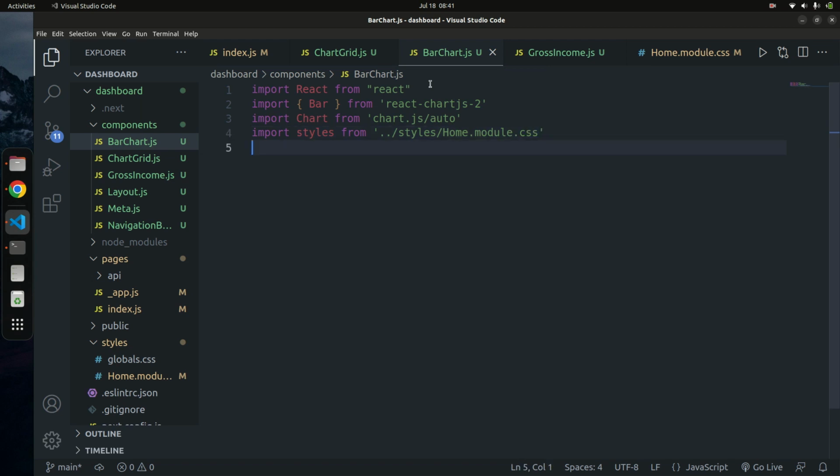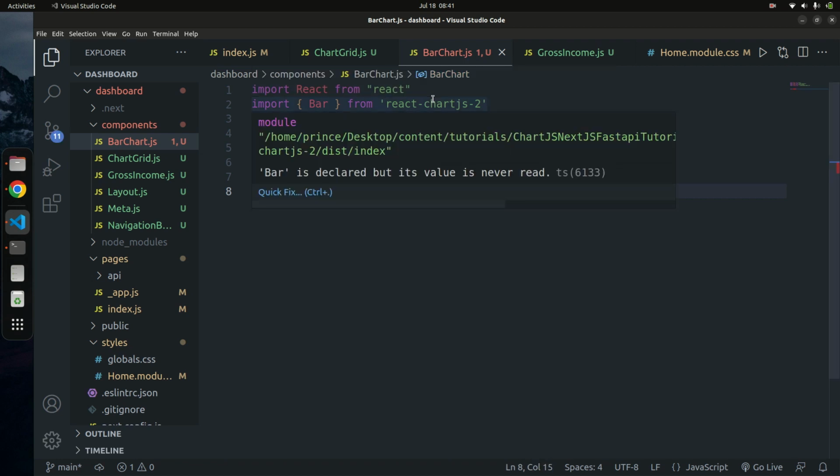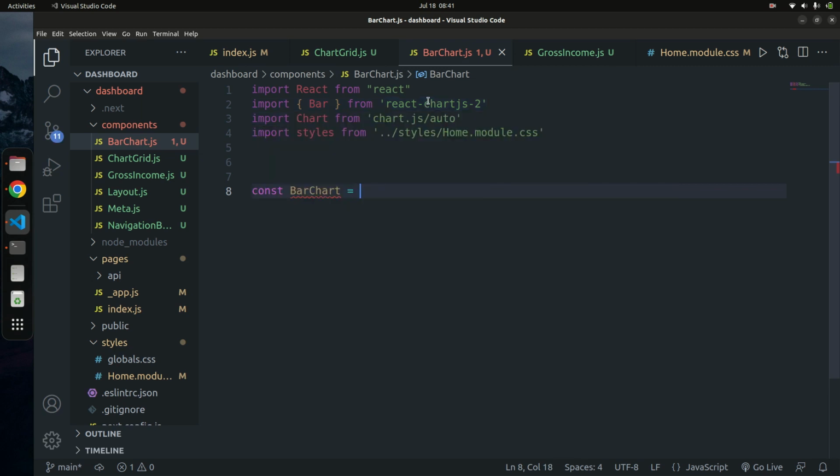Okay, now I have those imported. I'm going to create a component. So I'm going to call it BarChart. So BarChart is going to be equal to the following, right? So you can give it a more descriptive name. Instead of calling it bar chart, you can call it something more descriptive.